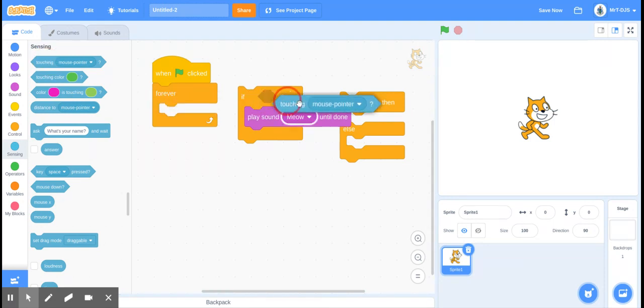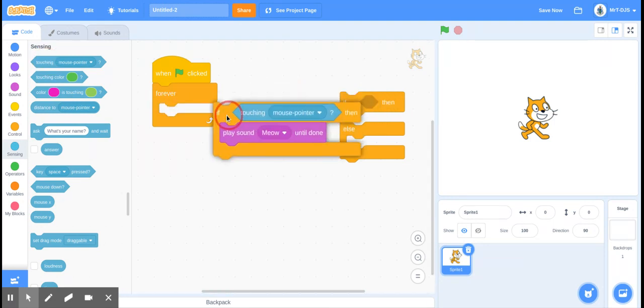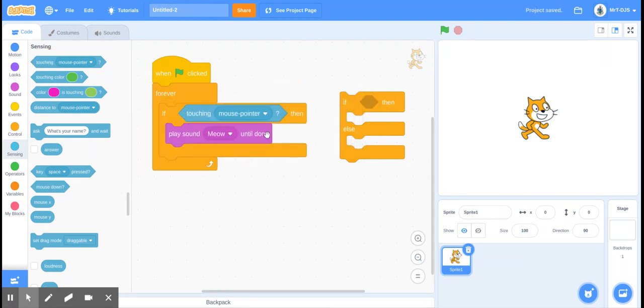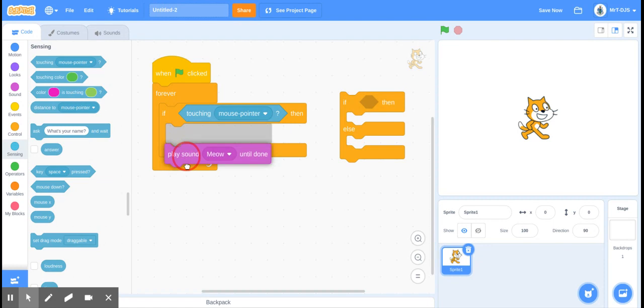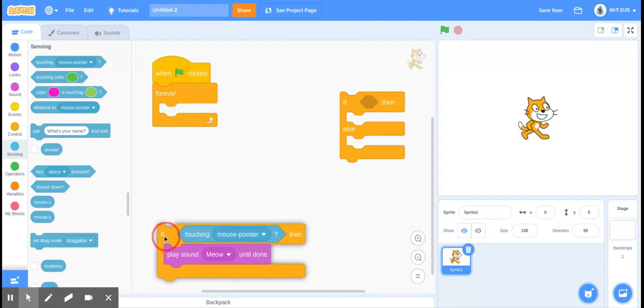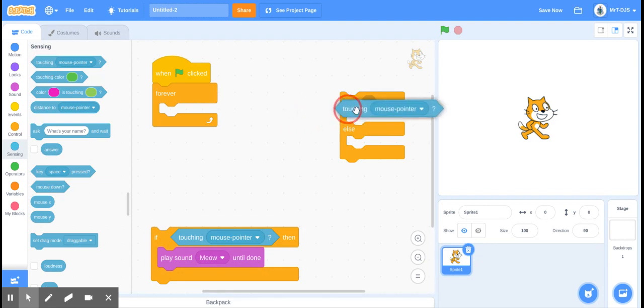I'm going to stick with mouse pointers, and I'm going to have it where if touching mouse pointer, he plays meow. Let's just check my code, see that it works. It plays meow. That's wonderful. Okay, so I'm going to build myself an if-then loop inside a forever loop. If I want to be a bit more advanced and challenge myself, I could use it as an if-then-else.